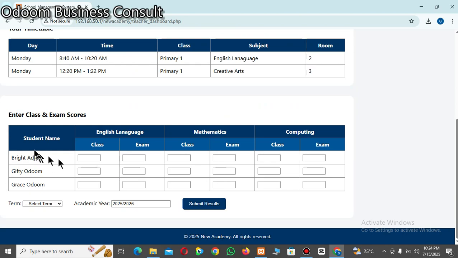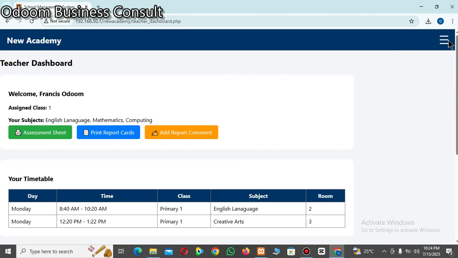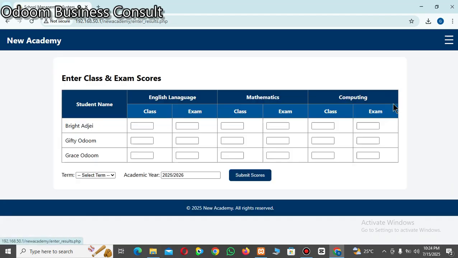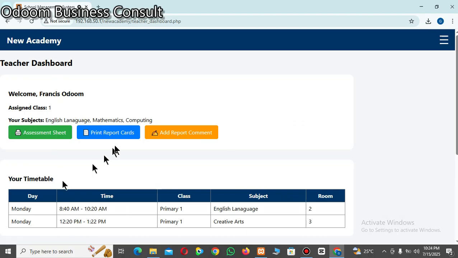If you don't want to do it that way, you can record it straight away on your dashboard, or better still, you can come to this side and look for enter results. So the form will open for you. You have your student name and the subjects that you are in charge of as a teacher. You just enter them, you submit it, and the result will be generated automatically. So it's a complete student or school management system that we are going to learn how to do.